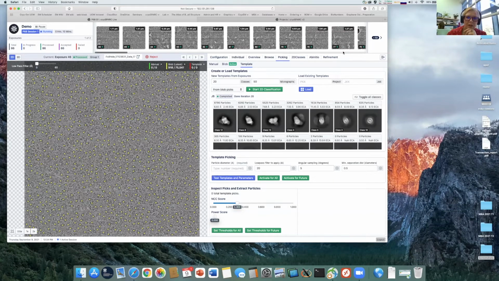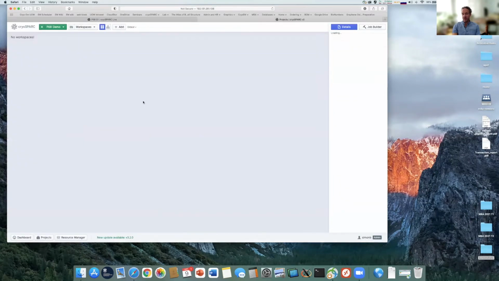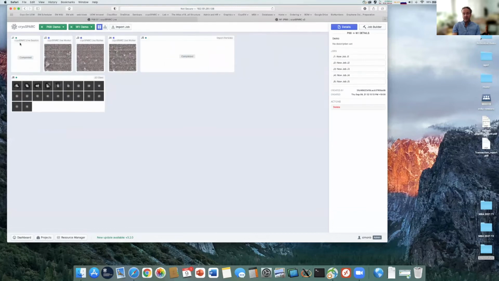Okay, so once you've done it in Live here, are you then able to export it and take it to cryoSPARC itself later on if you wanted to do? So it's already there. Okay. So if we go back to here, so to that demo I created, you can see here, this is actually the normal cryoSPARC instance.